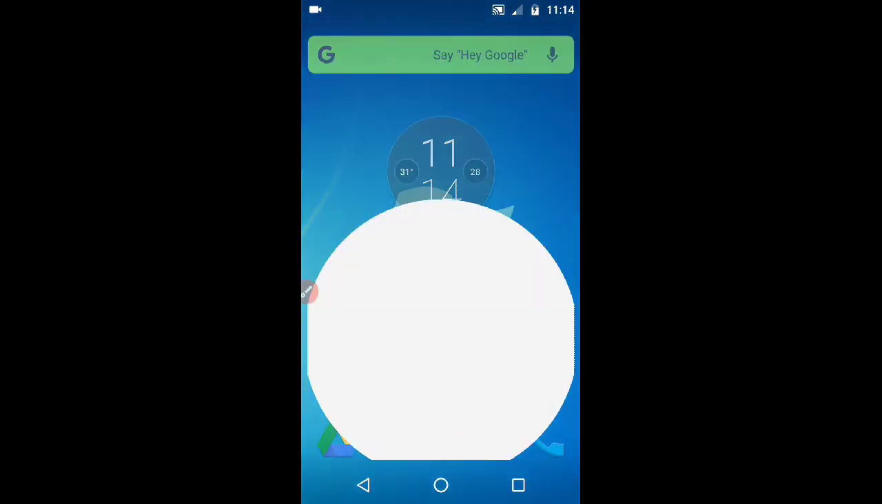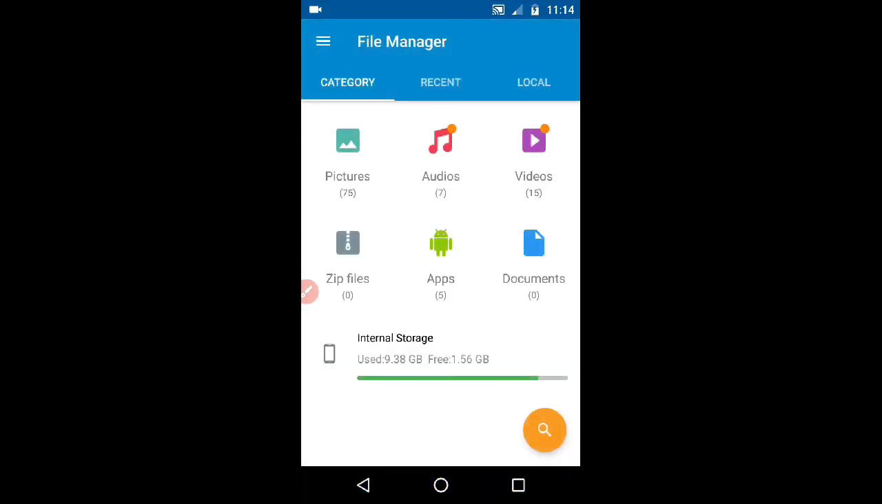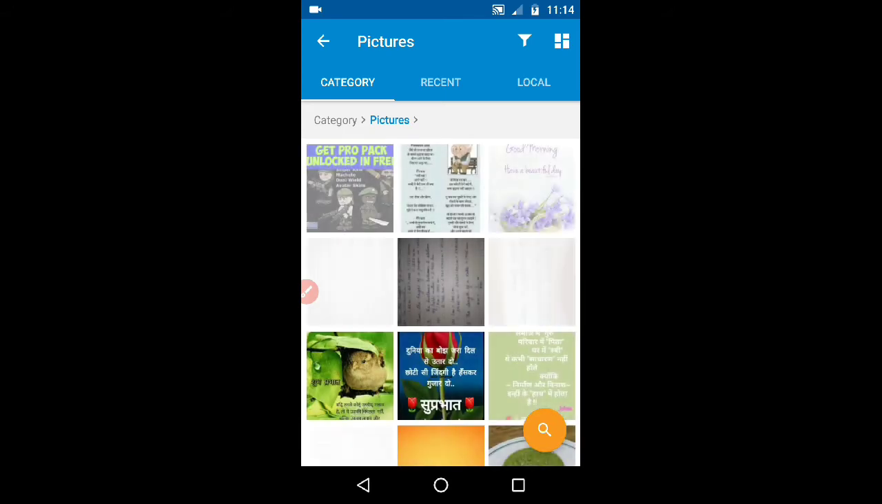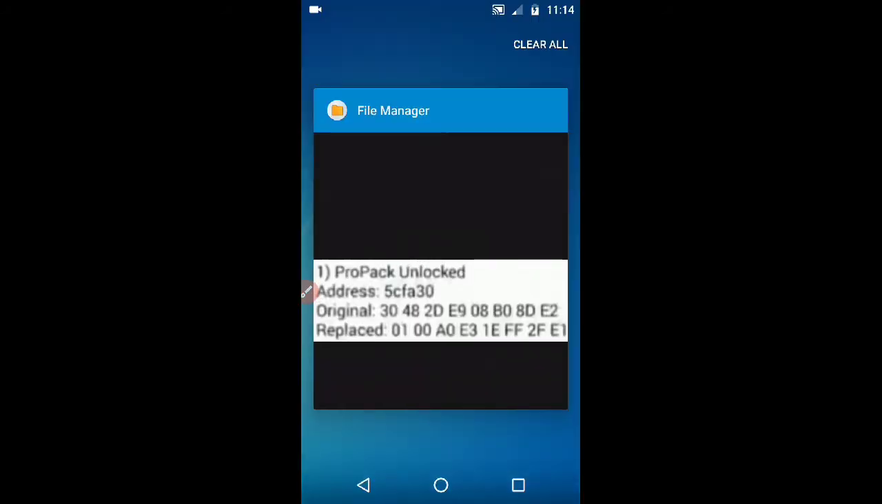So first you need Hex Editor and APK Editor for it. I have given a link to a hex code in the description. You download it and then you will see that this is the address to find the Pro Pack unlocking codes. So first of all, go to this address in Hex Editor Free.